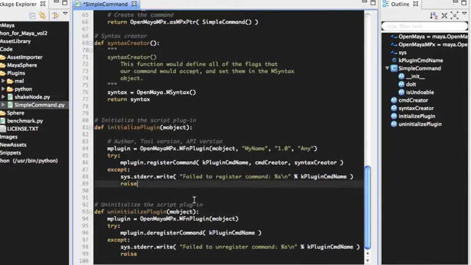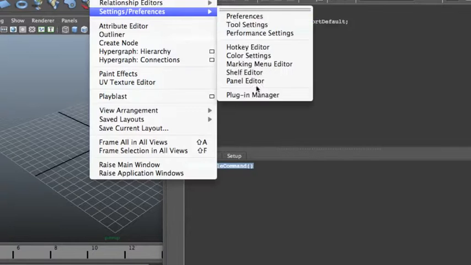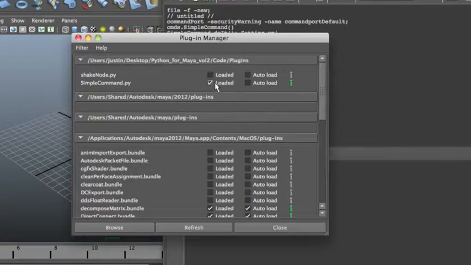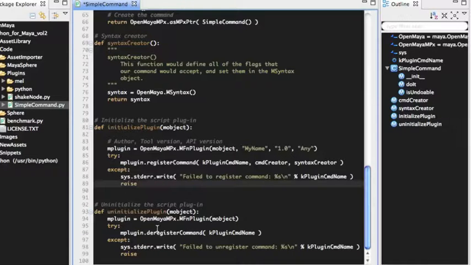These are called when the script is first loaded, that is when we go into the plugin manager. When the script is unloaded and loaded, that's how it initializes and uninitializes the plugin. And again, all you have to change, what it uses is the proxy class. It defines a plugin and it wraps an M object, which again you don't need to worry about.